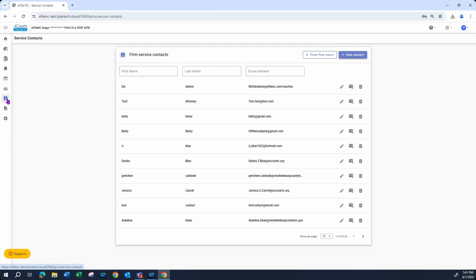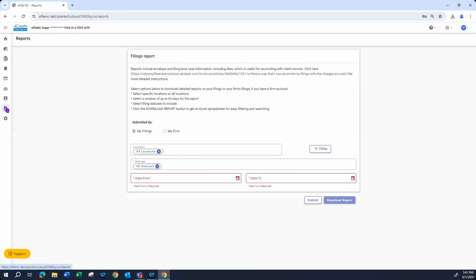Back over on our left-hand side, we'll scroll down just one icon to the Reports feature. Reports are a great way for you to reconcile your firm's records. Notice that the filters for reports are defaulted to My Filings. That is, the report generated will just be of filings you have made personally. If you wish to see the filings made by others within your agency, you'll need to change the radio button and select My Firm. Additional filters include locations.